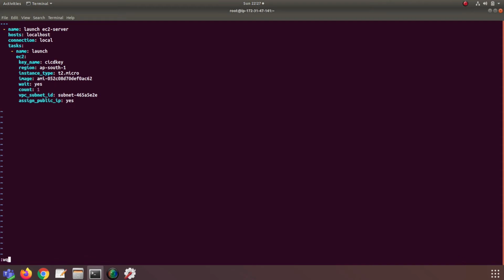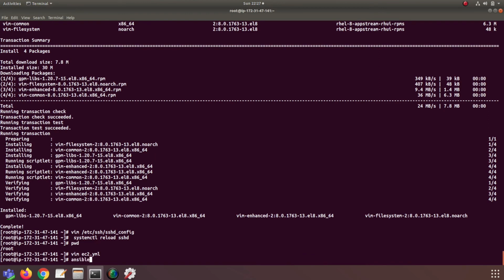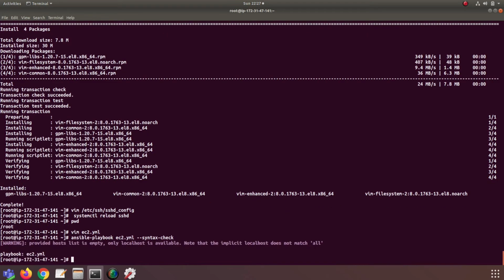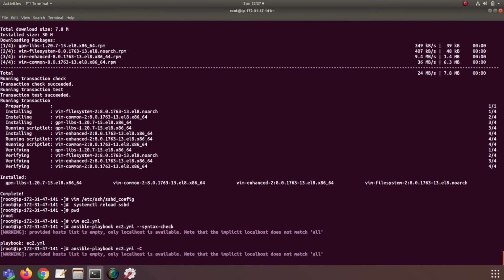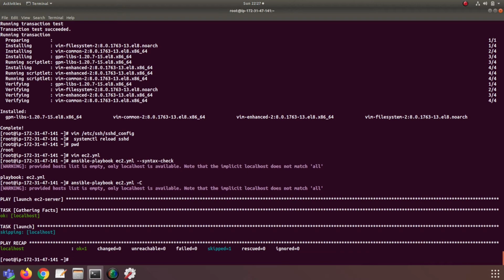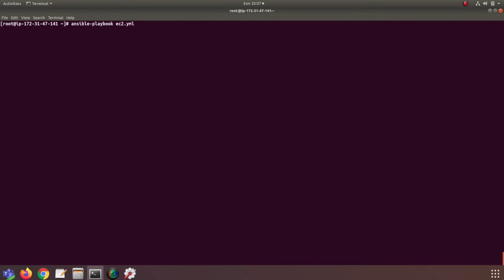Then save this file and check the syntax for EC2.yaml with --syntax-check. Okay, it is fine. By removing this and providing -C, you can give a dry run so that you can check that everything will run. Now remove it and hit enter. It should launch an EC2 server on your AWS cloud in the Mumbai region.